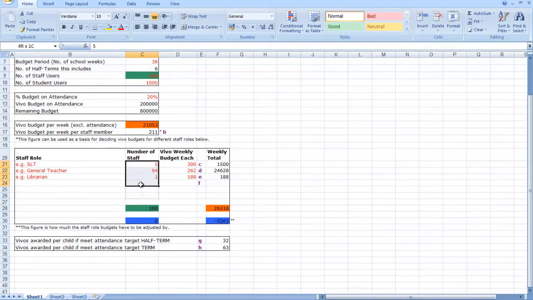So this adds up to 100 here, of course, in the green cell, which must match the 100 staff users applicable in the green cell at the top. So green must always equal green in order to do the calculations effectively. And then here we have our Vivo weekly budget. So this is the amounts that we've added to give to the staff per week.